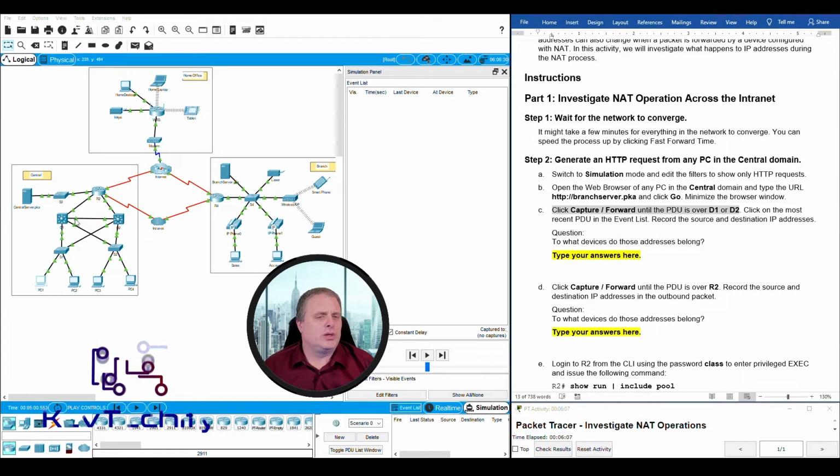D1 or D2 is right here. These are our distribution switches. So we got to click the forward capture button. Forward capture button only appears when you're in simulation mode, so make sure we're in simulation mode. But down here, it sort of looks like a triangle pointing to the right to a line. This is the forward capture button.